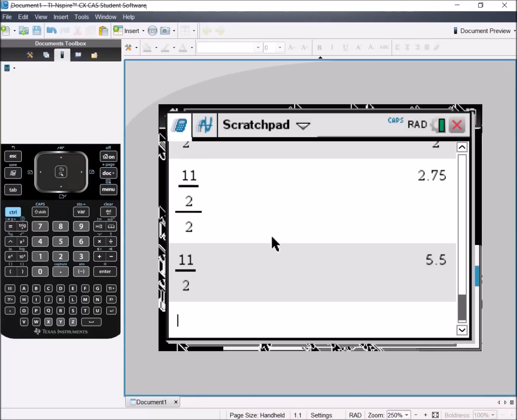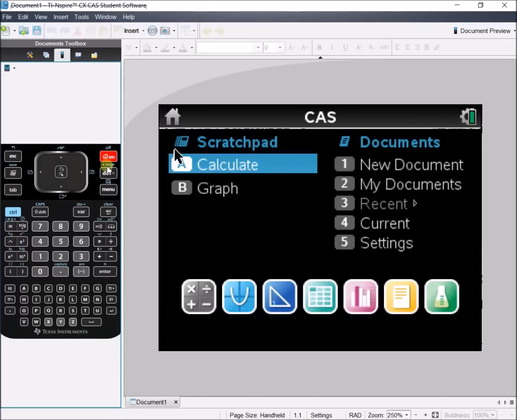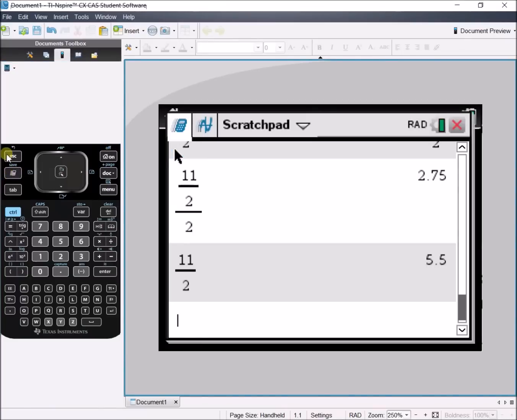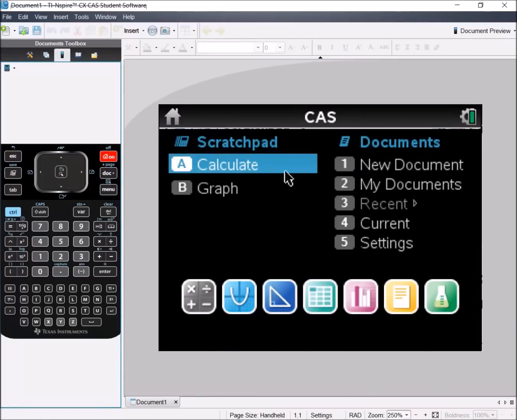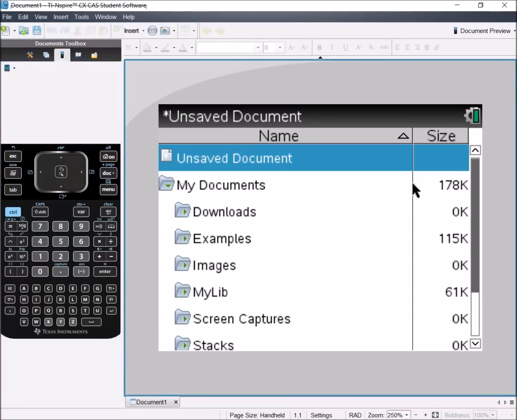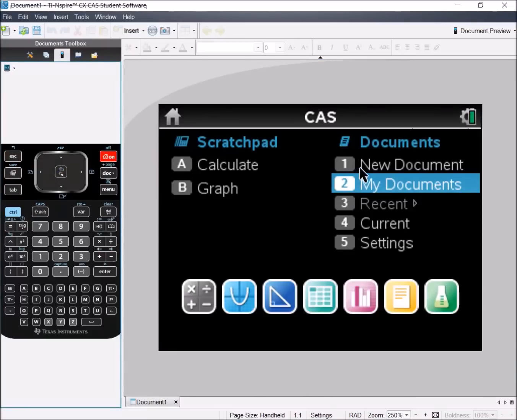You can access files by just going to the home screen. The scratch pad is this button here. It has its own dedicated button. You go to the home screen, and then all you need to do is click on My Documents. You can see all of these things. And let's go back to the home screen. Let's create a new document.